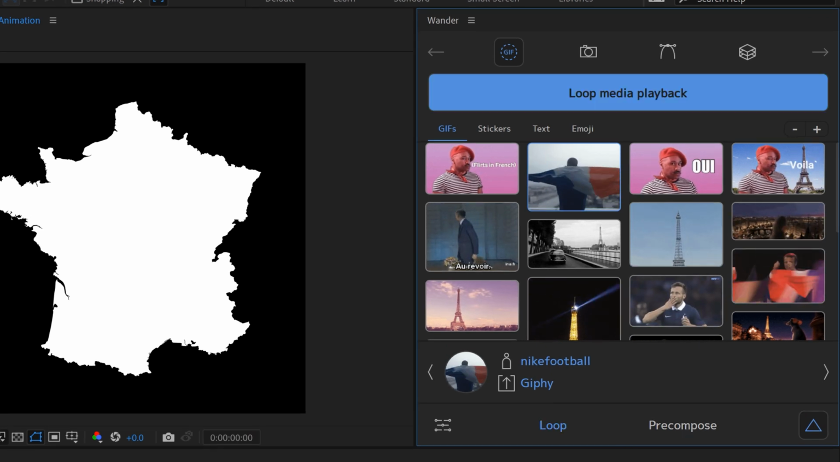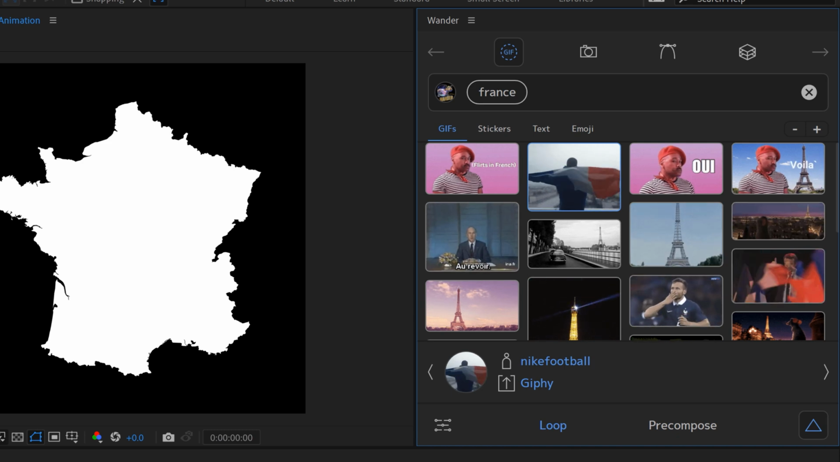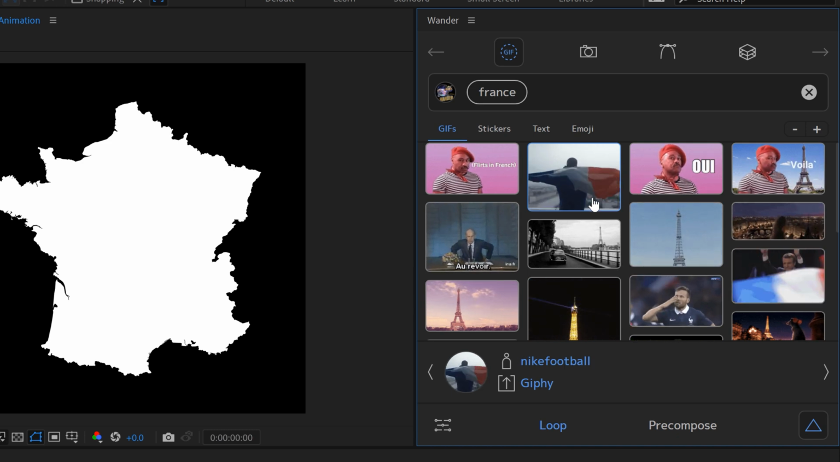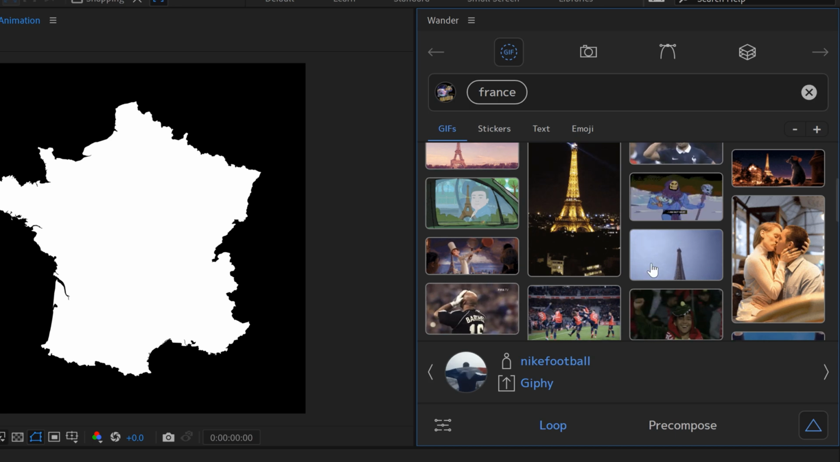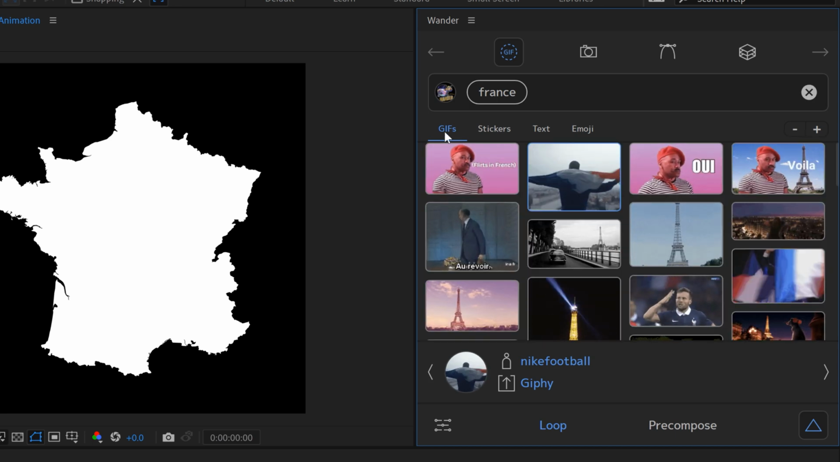Now, before adding this to my project, I can select loop and pre-compose if I want. I'm always gonna have loop on because I always want this to loop. It's a 10-second comp, and a lot of these are only 1 to 2 seconds, so we definitely want them to loop throughout.